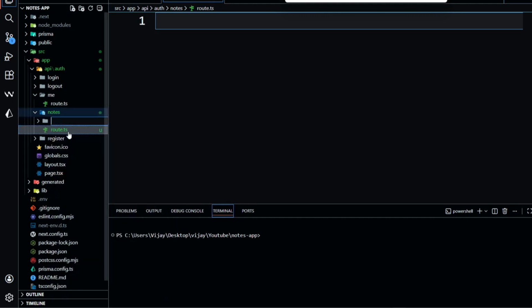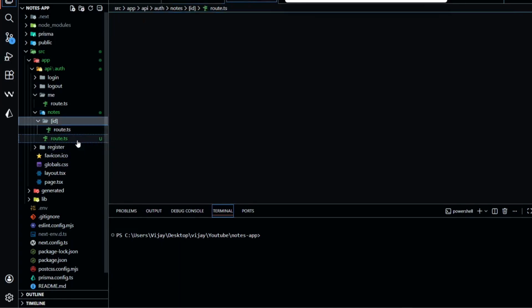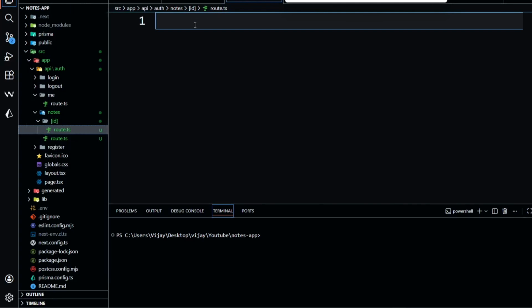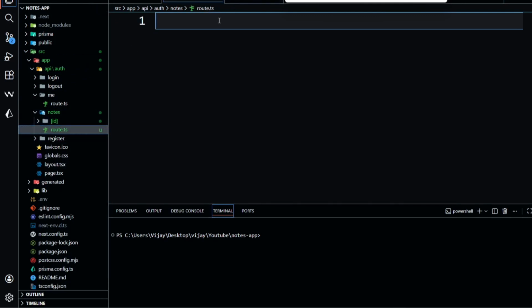So create another folder, square brackets open and close, and inside it write id. Inside that folder, we need to create another route.ts. In this route, we are going to create get by ID, next update by ID, next delete nodes by ID, like that. Let's write our POST and GET methods in nodes.